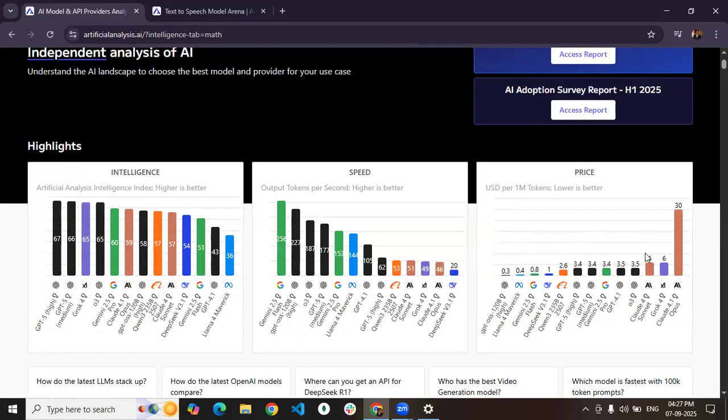Now coming to price, per 1 million tokens, lower is better. So GPT OSS 120B high is at 0.3, and lower is better, so 0.3 is better. When compared to Claude 4.1 Opus, it is 30 USD per 1 million tokens.